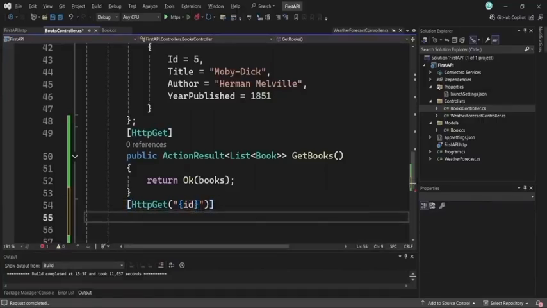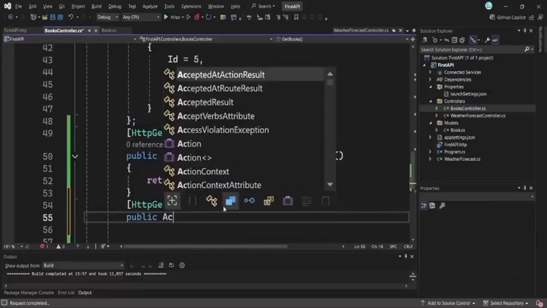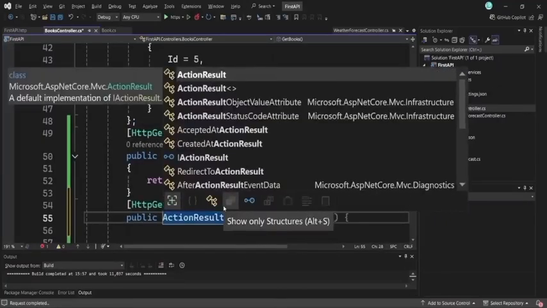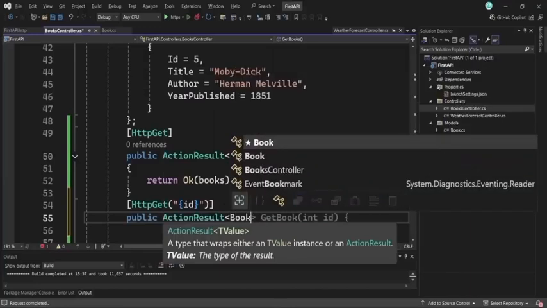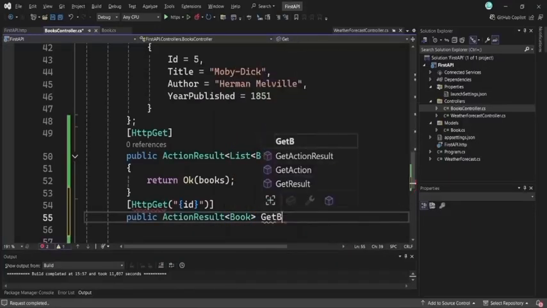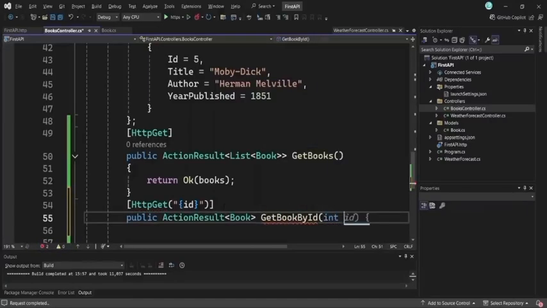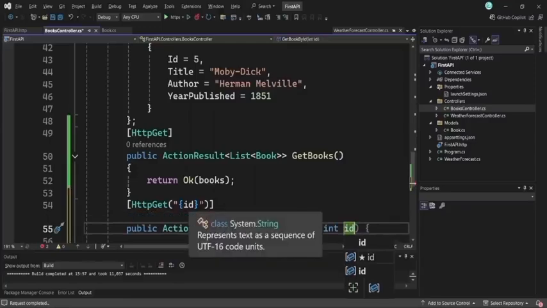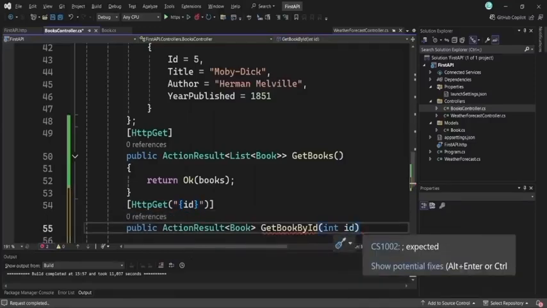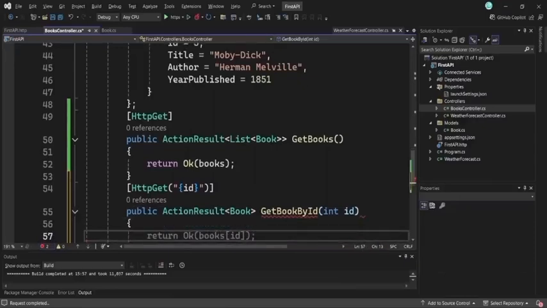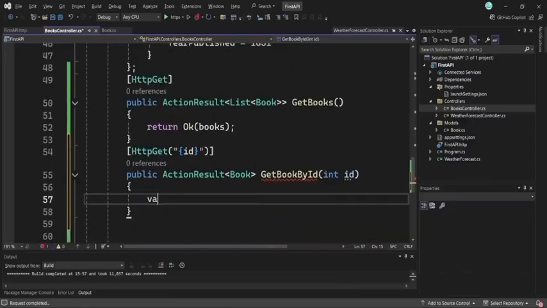Just like that. The method will again be public. It will return an action result. It will return a single book in this case. Let's name this GetBookById or something. And we're expecting as a parameter this ID with the request as well. The first thing we are going to need to do here is create a variable, let's name it book, to get the specific book with that specific ID from our list of books.